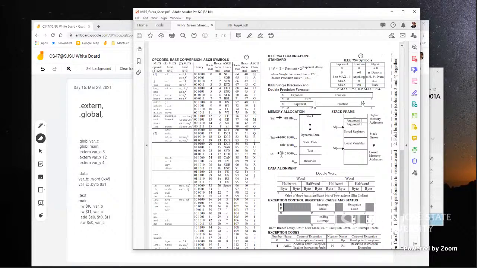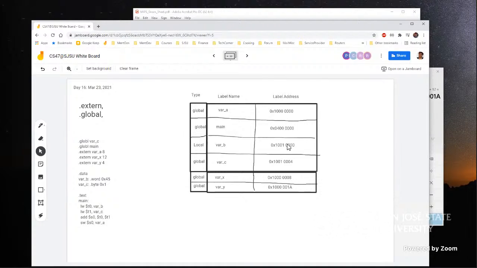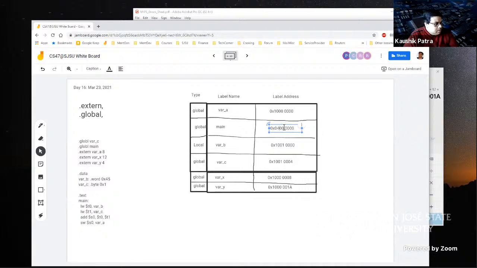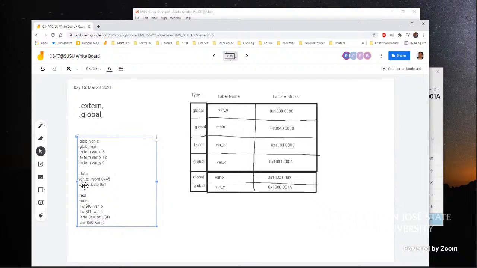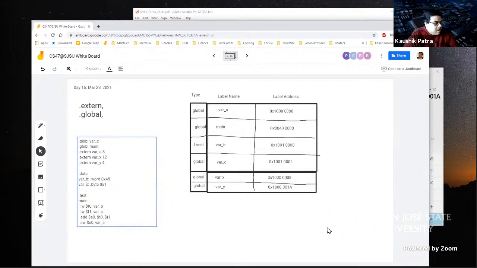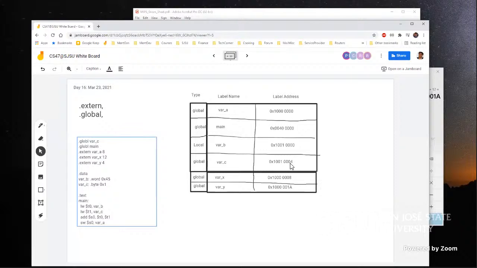So main is set at 0040, but then the var c was set at 1001. Or wait, C is a global, right? C is a global, but we are declaring that label as global, but it is still in the data. Mars will still put it in this memory space from 1001. Okay. So does global start at 004?